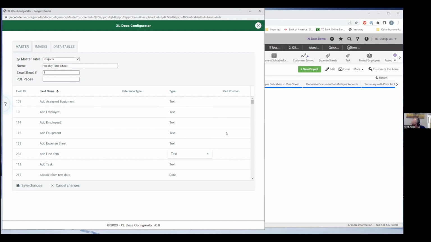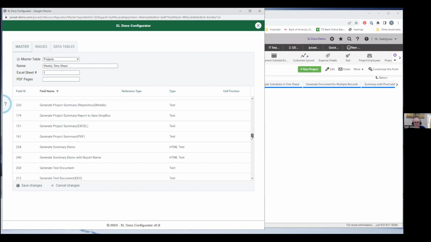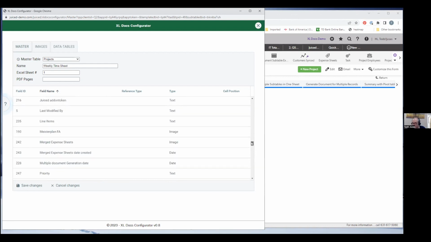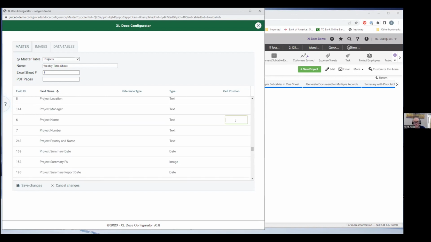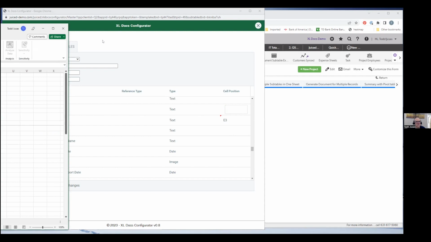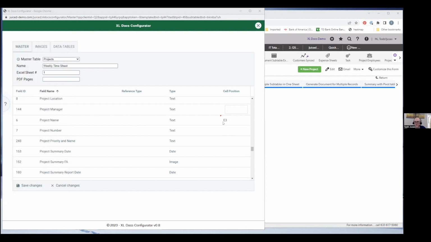Now I'm going to put in my cell locations. I have my project name, which was at the top of the template, so project name is going to go in E3. All I'm doing is popping my cell locations into this column. For the project record, a weekly timesheet, I showed you the Excel sheet, which is right here. I'm just going to start configuring what data goes where. So that's the project name.